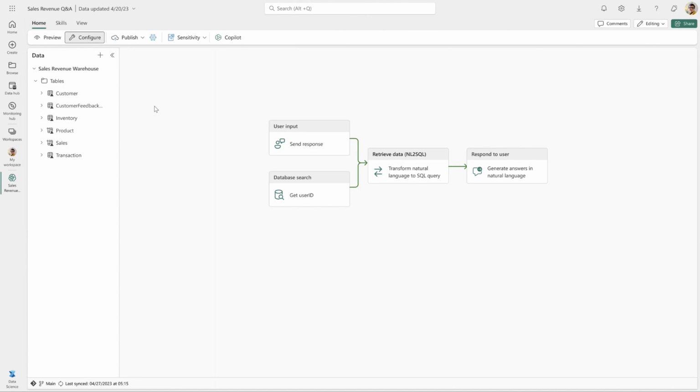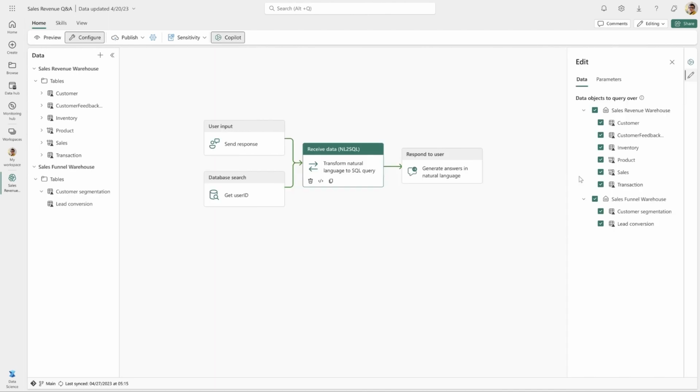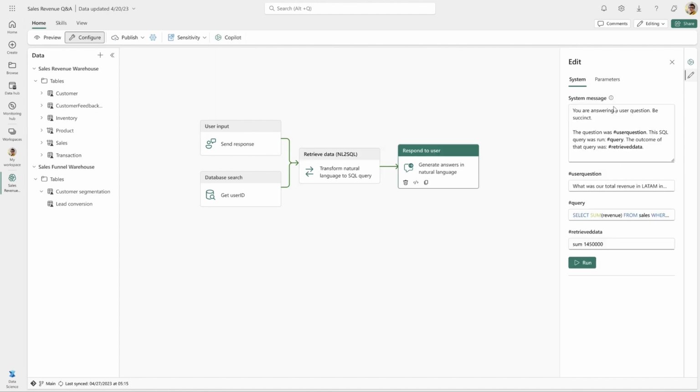Here I'm shown an overview of how the plugin is put together. Adding or removing specific tables from the plugin is as easy as selecting a checkbox, and I can configure each component of the plugin as well. For instance, here I can adjust the prompting that gets sent to the model alongside the internal meta prompts. I can also get a preview of the response from the large language model, which is useful for debugging.